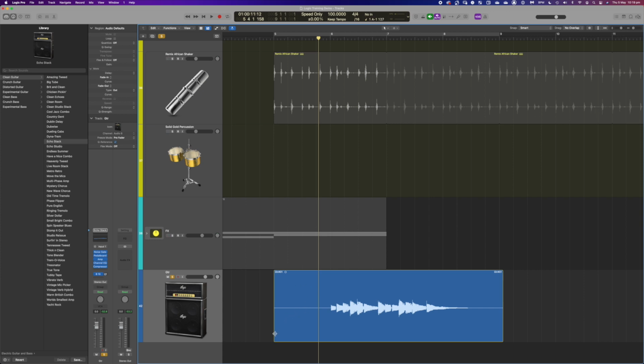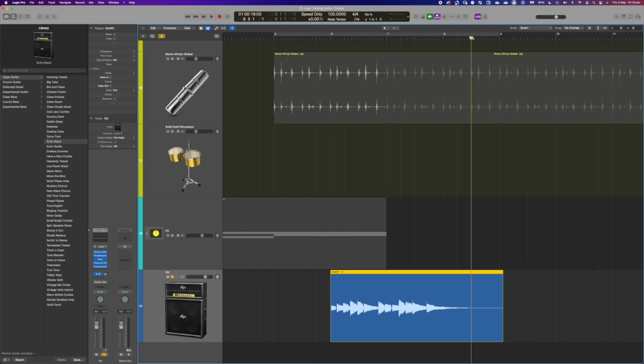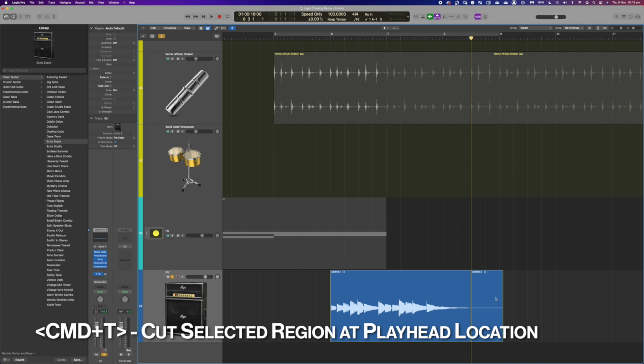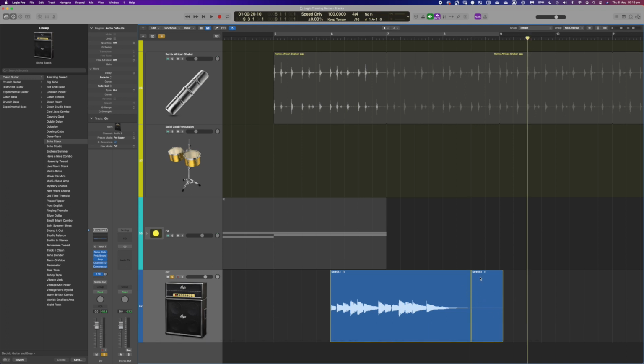Now, you've seen me before use the bottom left and bottom right to bring the sides in, and you can definitely do that. Let's do that, for example. Bring this one in and slap bang, there it is. However, you can cut sections if you want to as well. If you put the playhead where you would like to make the cut and make sure you've got your region selected, use the keyboard shortcut Command T and it will chop the region into two. If I move the playhead out the way there, you can see two separate regions. So I could select that one, hit the delete key, and away it goes.